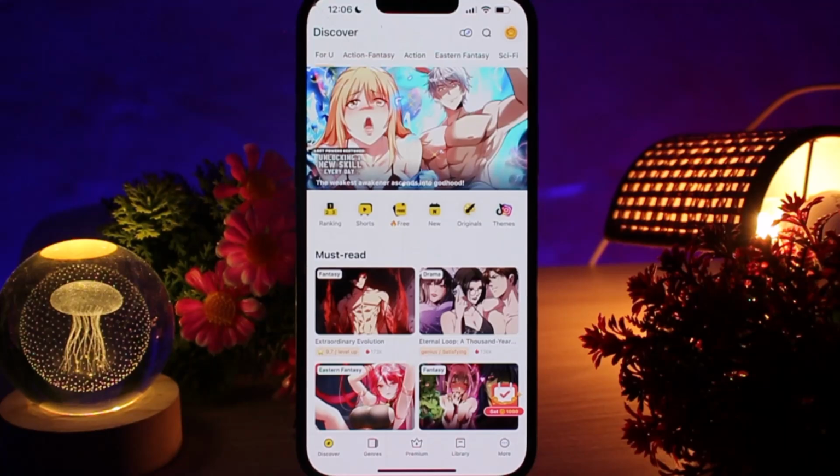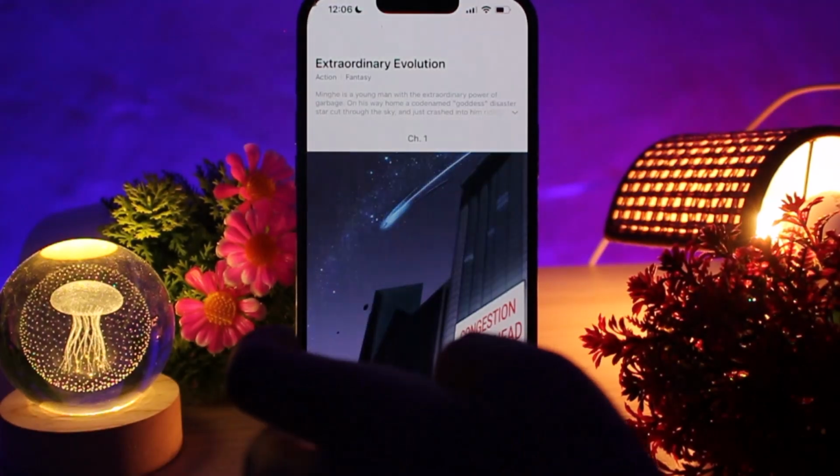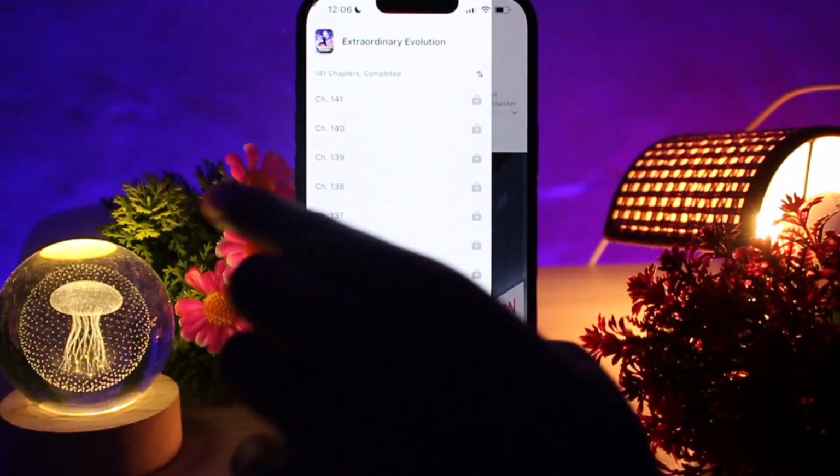Next, find the comic series you want to read. Paid chapters usually have a lock icon or show the number of coins or points needed to unlock. Tap on the chapter. You will see a locked chapter.